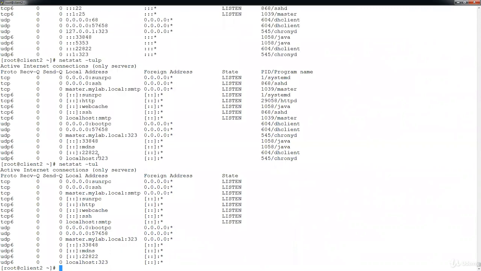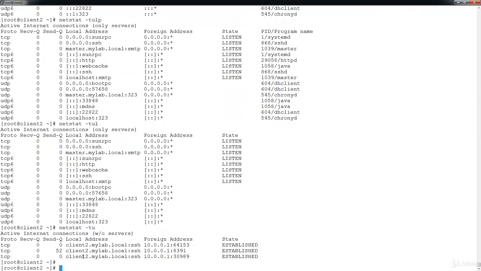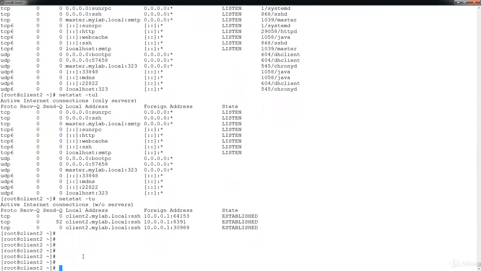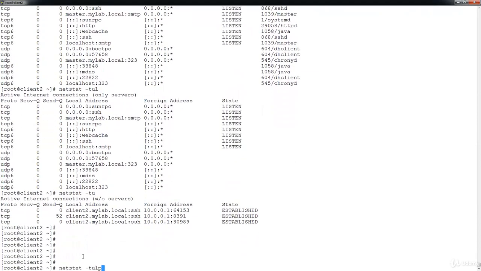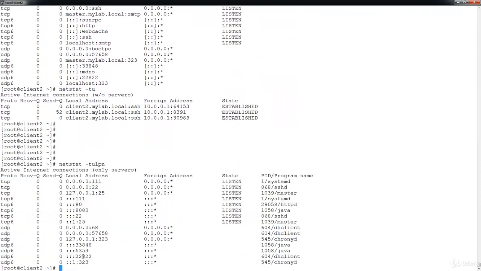If we do not give P, we will not get the exact program, right? In the above command, you can see the ports, but here you will not get that. And if you do not give L, it will show you all the ports which are established, not just listening. So all these options are very vital. So let's give you the full option: listening with the program and the numbers, right?